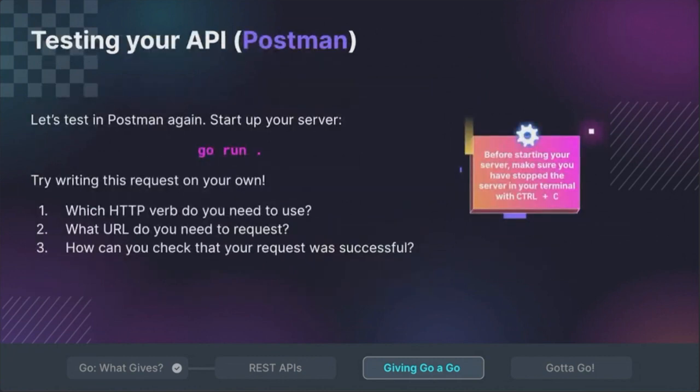Cool. Okay. So now, once again, make sure you've stopped your server and then start it back up, and then try writing this one on your own. So some things to consider here. What HTTP verb do you need to use here?